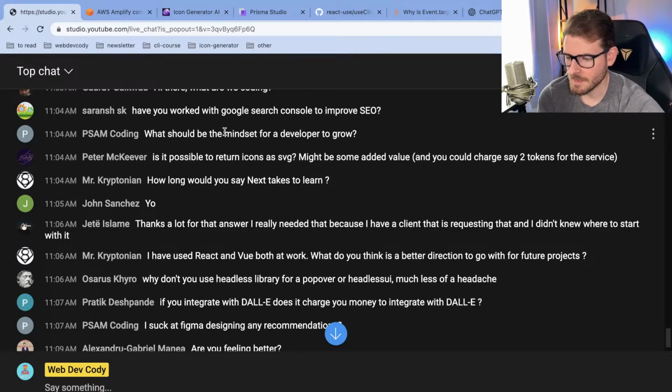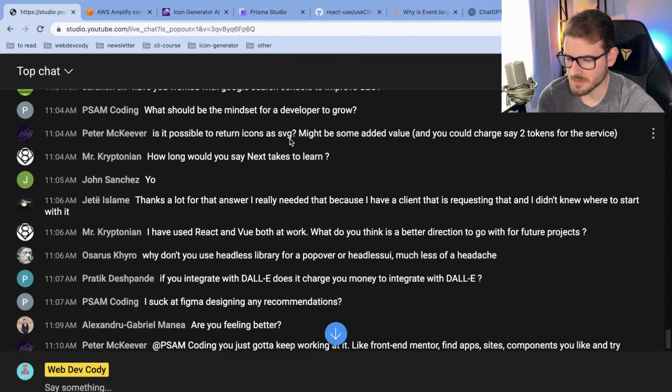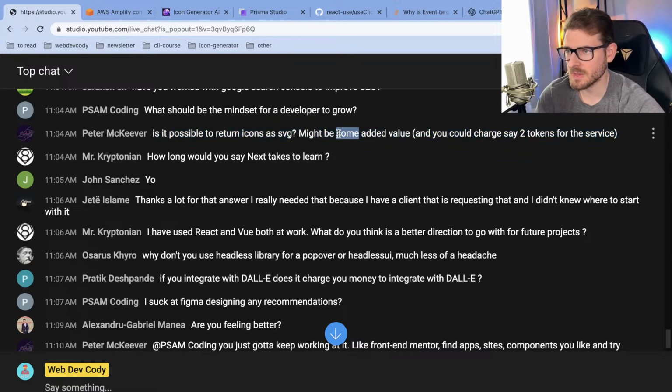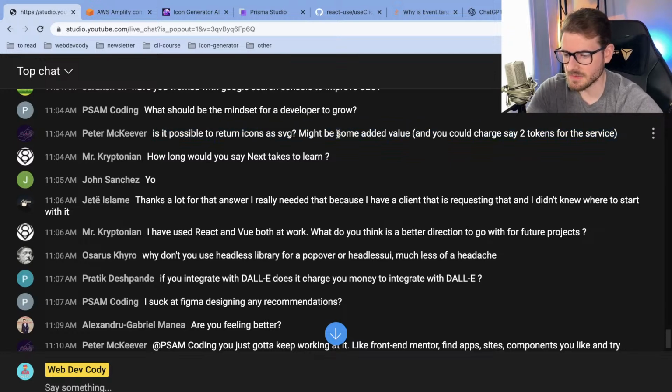Is it possible to return icons as SVG? Might be some added value. Well, the API I'm using does not generate SVGs. It just gives you PNGs basically. So I can't, unless I implemented my own special AI system that generates the icons, which I'm not smart enough to figure out, and I don't have enough time to research all that. I don't think any of the AI image generation things actually make SVGs.